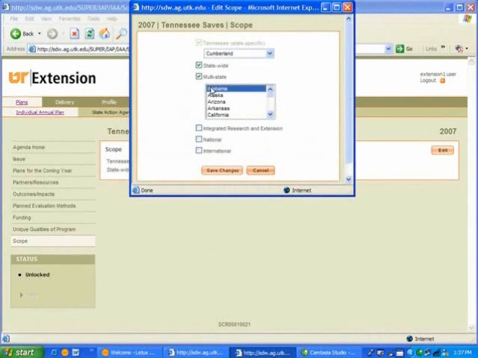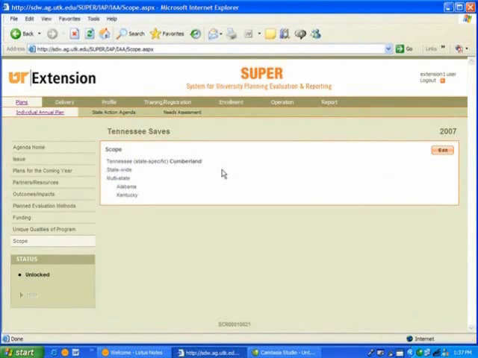If you indicate multi-state, you will also need to indicate the states involved. More than one state can be indicated simply by clicking on the state, then holding the Control key and clicking another state. Once you have finished your edits, simply save changes, and the correct scope appears on the screen. In the case of Tennessee Saves, this program is being conducted in Cumberland County. Tennessee Saves represents a statewide effort. It is a state action agenda. In conducting this program in Cumberland County, there are 2 multi-state partners involved in Alabama and Kentucky.